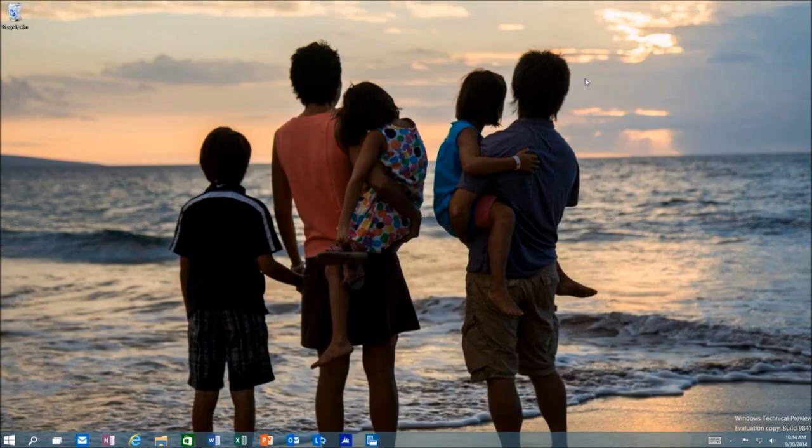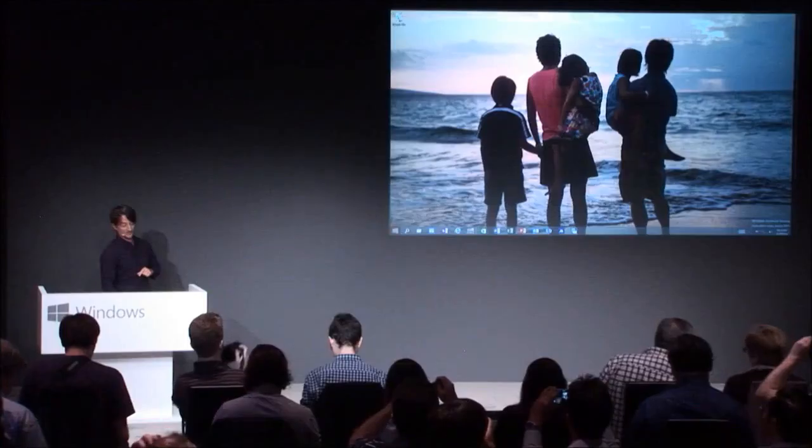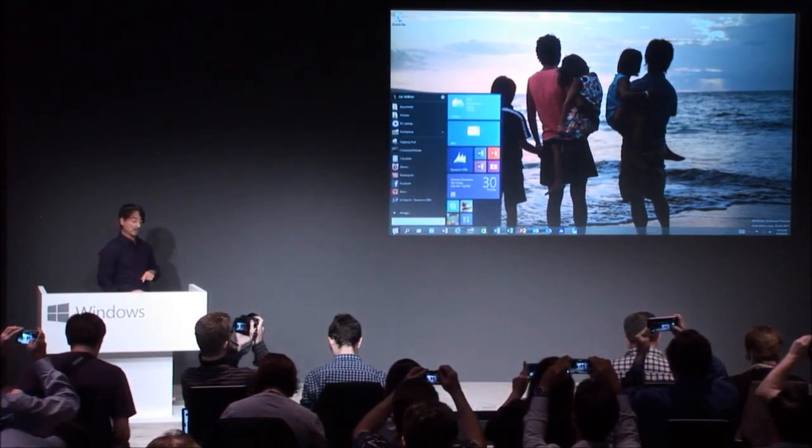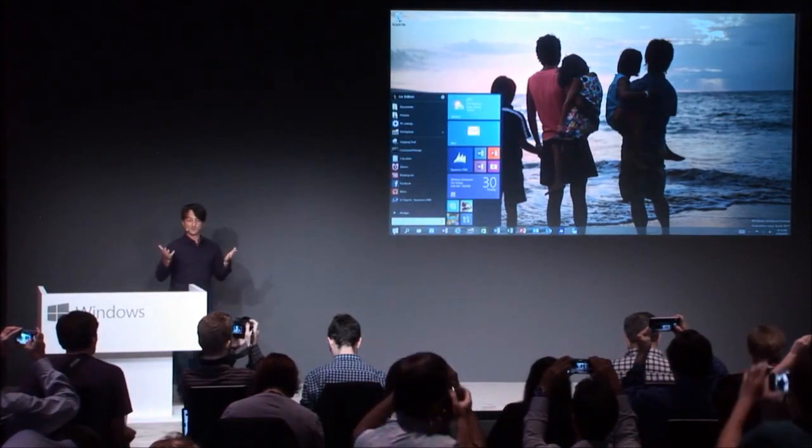I have a Windows desktop here with icons on the desktop. Down here I have a taskbar with items for switching between. And when I click the Start icon there, of course, I get the Start menu.